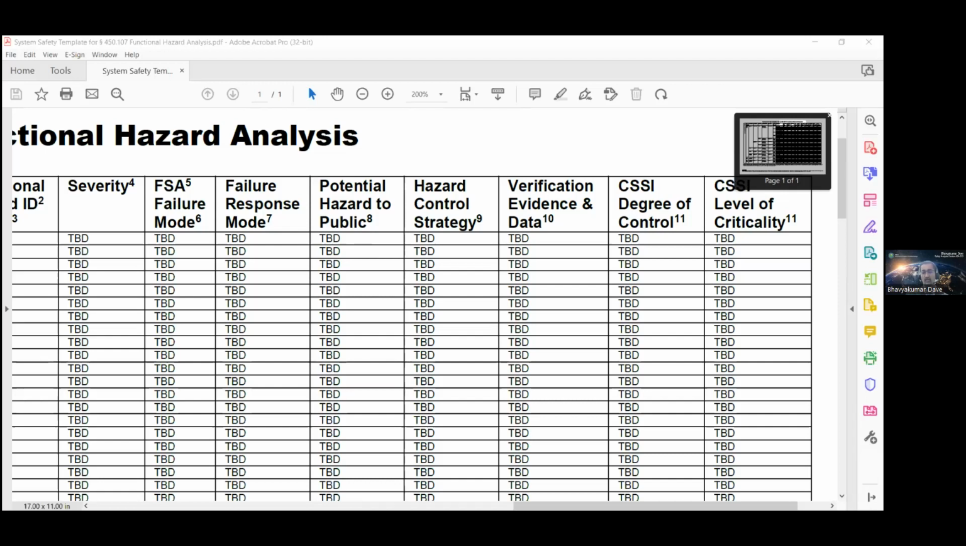It is important to note here that it's the flight safety analysis that will inform the content in these three columns: the FSA failure mode, FSA failure response mode, and the potential hazard to the public column. Once potential hazards to the public are identified, the applicant will then document the hazard control strategy. As we walked through the process earlier, the applicant will first document the initially postulated hazard control strategy, but then based on feedback from the FSA data, the applicant will need to revisit and update the hazard control strategy or modify the methodologies of the selected hazard control strategy to assure public safety and to meet the risk criteria for 101A, B, and C.